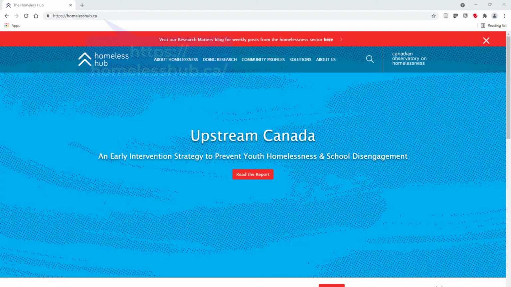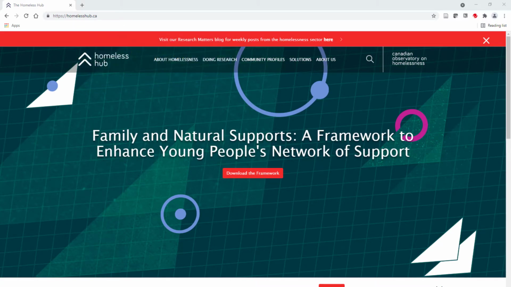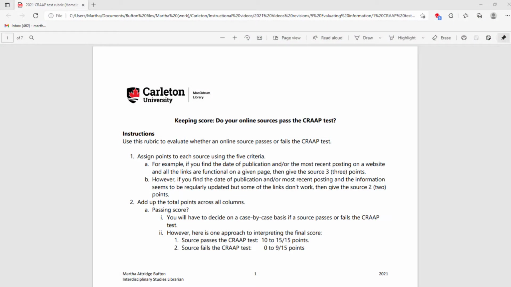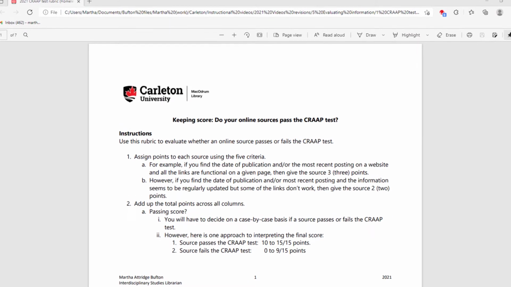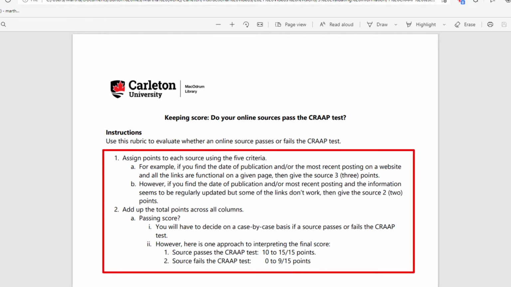Let's use this rubric to evaluate a website as a possible source for a project on homelessness in Canada. We will evaluate the website Homeless Hub. Here is the completed rubric for this website. According to the instructions on the first page, points are assigned to each source using the 5 criteria. Then the total points are added up across all columns. A source passes the CRAP test if it has 10 to 15 out of 15 points, and fails the CRAP test if it has 0 to 9 out of 15 points.